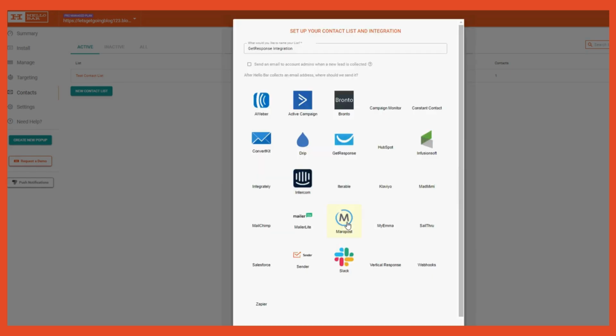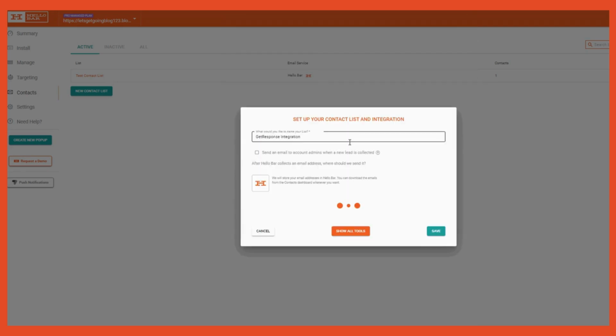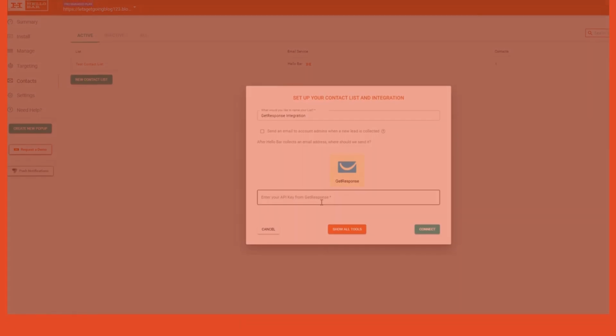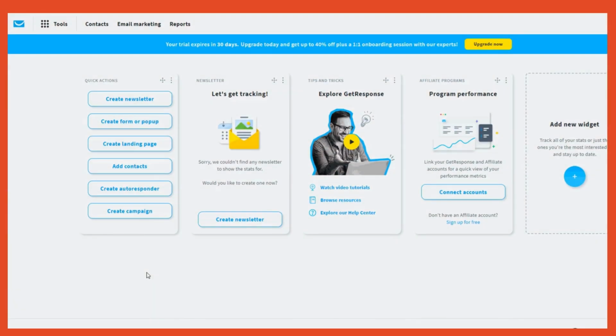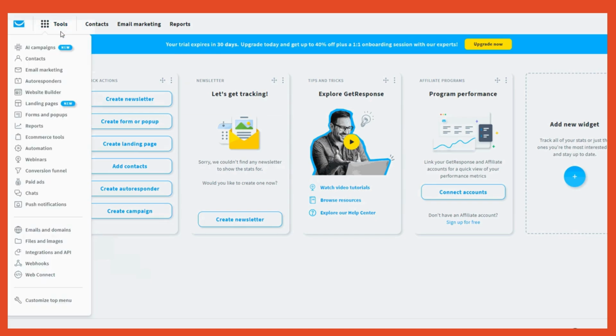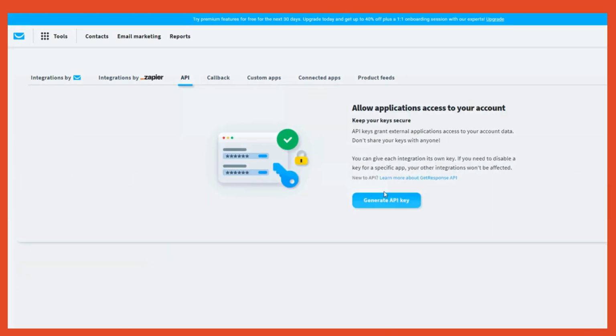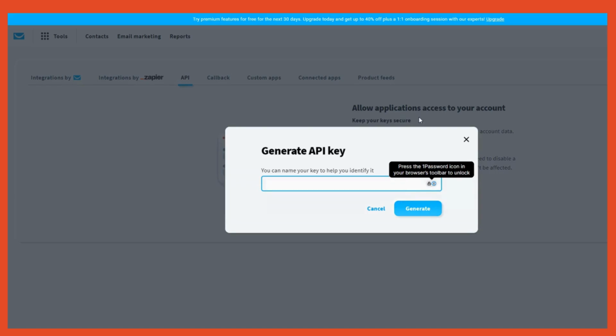Click Show All Tools and let's select GetResponse. And it's asking for the API key. We're going to get this in GetResponse admin. So heading back in GetResponse, let's get the API key under Tools, Integrations and API. Go to API and we will generate an API key. Let's name our API key HelloBar and hit generate.